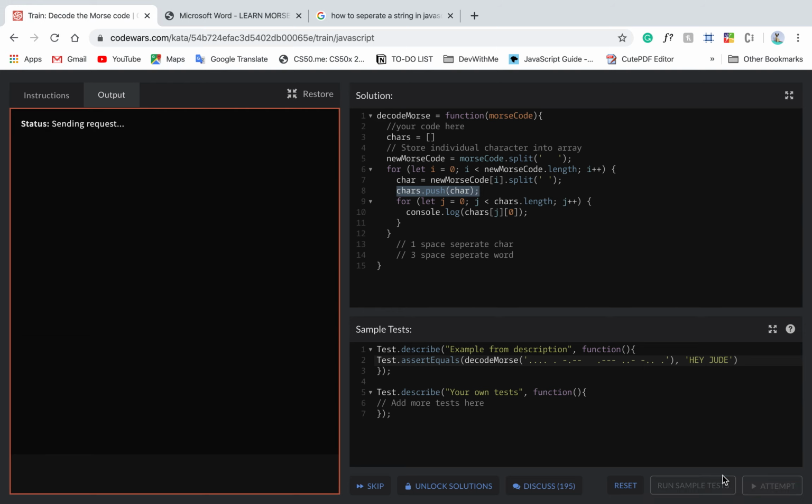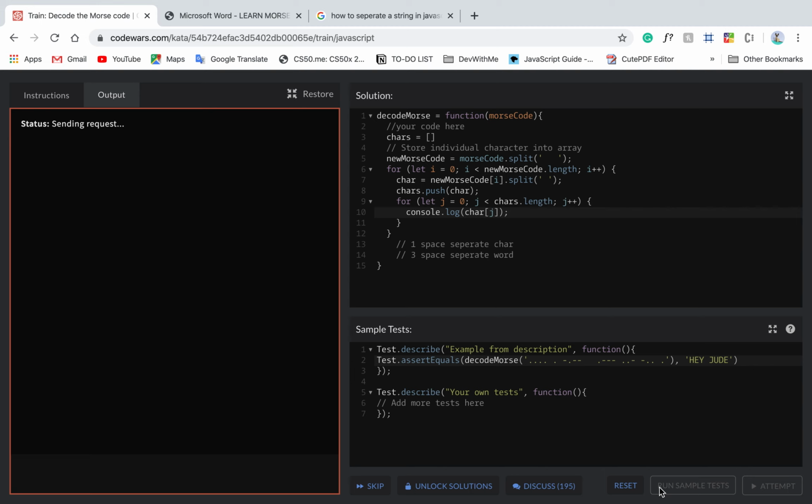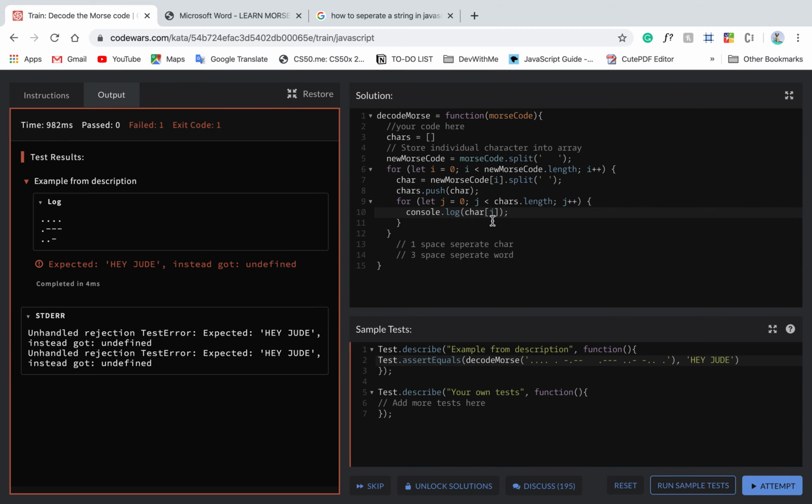Why do I have a duplicate? Wait, what if I just do effects? No. Give me a three dot. Okay. But okay, wait, what? Okay.